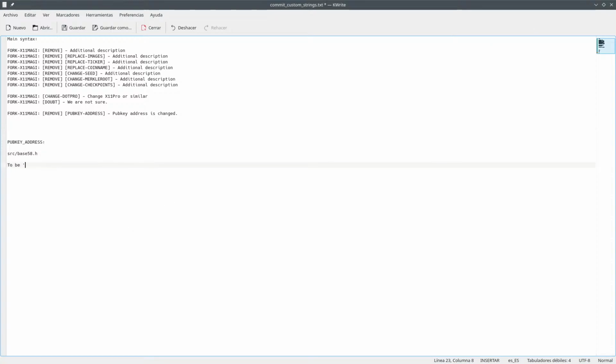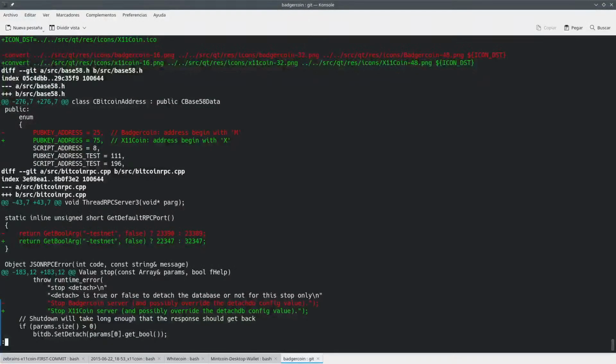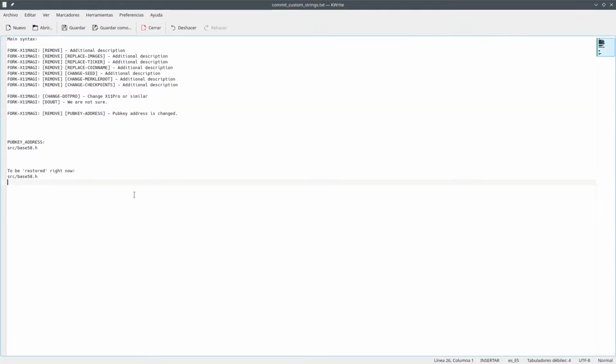To be restored right now. So we have this file here. Okay, let's keep going because there are more files. Okay, so here you have the port. So you can say something like port change here.